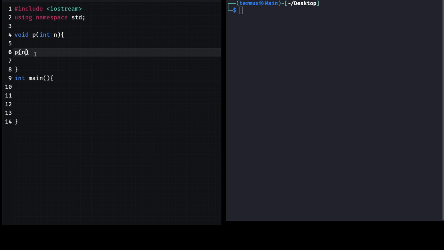So this is p till n. Now I'm going to put an if statement here. I'm going to say if n is equal to 0, then what I want to do is return. We need to have this condition, because if we don't have this if statement, then this recursion where we call the function within itself all the time is going to be infinite. So we don't want infinite loops, we want it to stop.